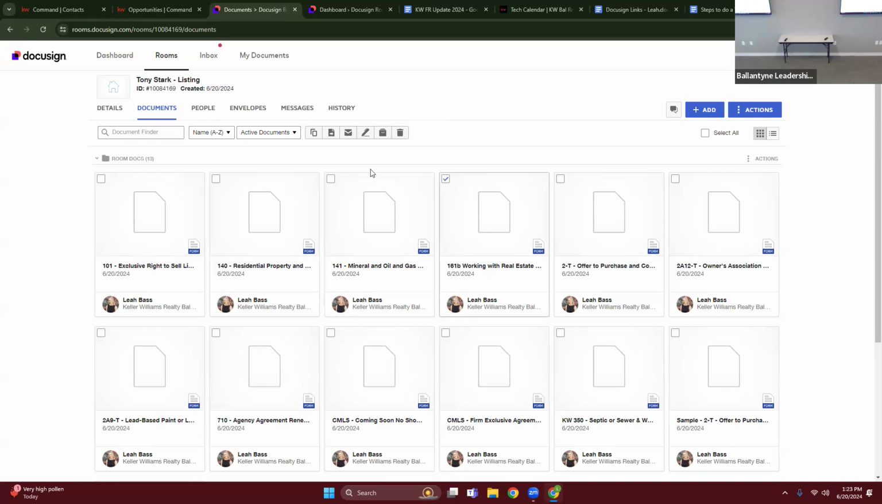But when you check the check boxes, you could even select all in here. But let's say I'm sending the working with real estate agents and the exclusive right to sell. I clicked on each one of them, I filled them out, and I click Save and Close. Now I want to send it for electronic signature to my clients. So I check the check boxes in this menu up here. You can hover over each one of the icons just in case you want to know what it means, but we're really going for the pin icon, which is create envelope.